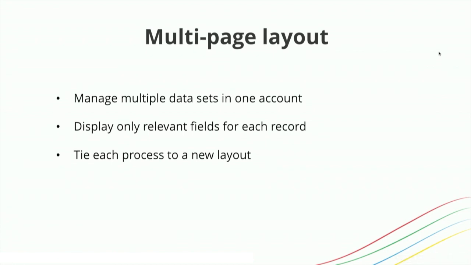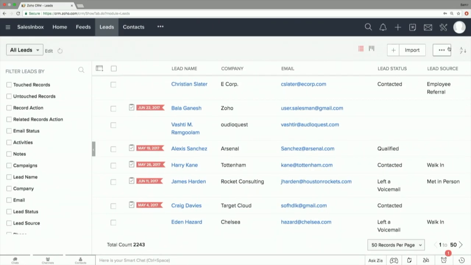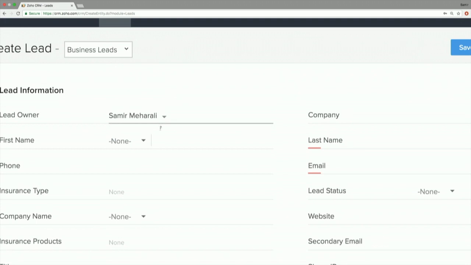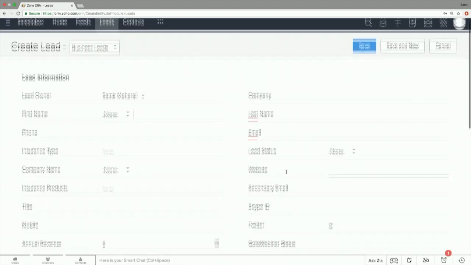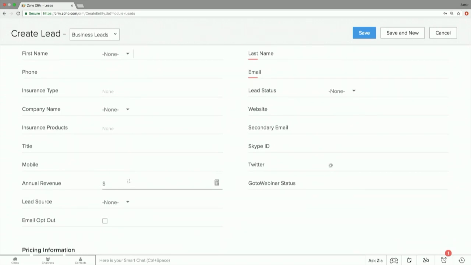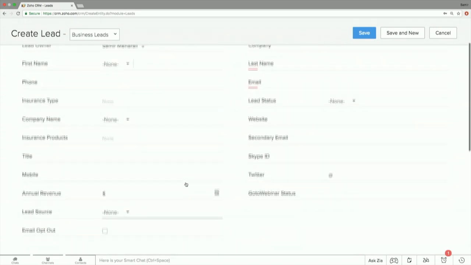So essentially what this allows you to do is that if you, for example, sell both to businesses and consumers, but they're completely separate sales pipelines, then you can create different layouts within the system so that the information that's collected is a little bit different. So if I go back over here, I sell both to businesses and consumers. So I have this little drop-down list here that says business leads, and I collect information like the company name and their website, their annual revenue, their industry, which is all specific information that I need to collect when I'm talking to a business.